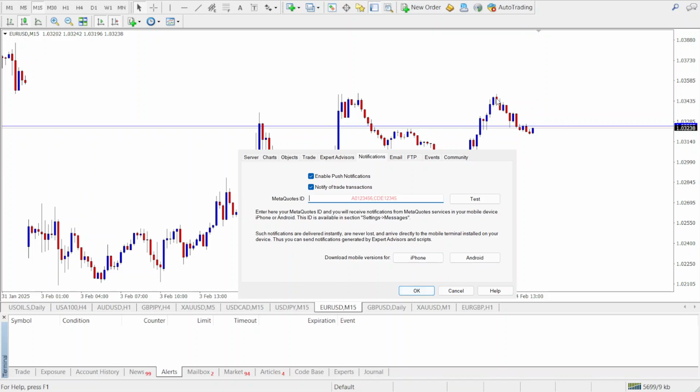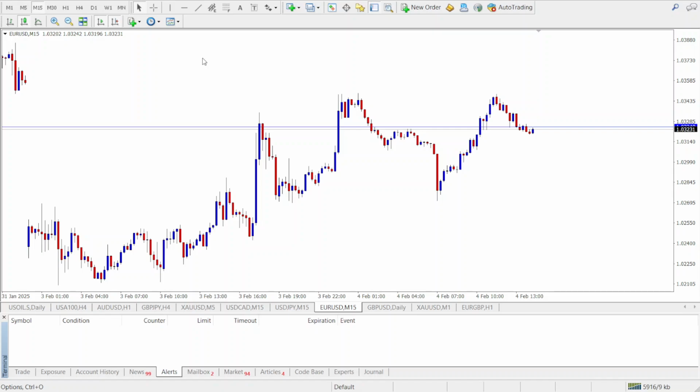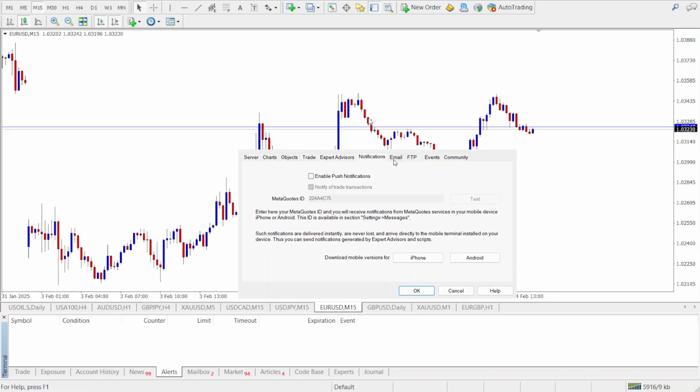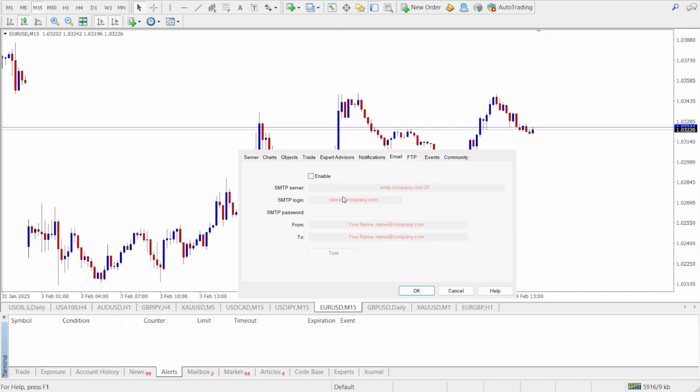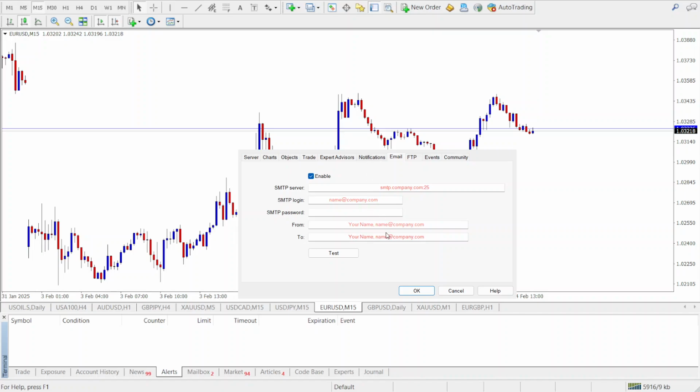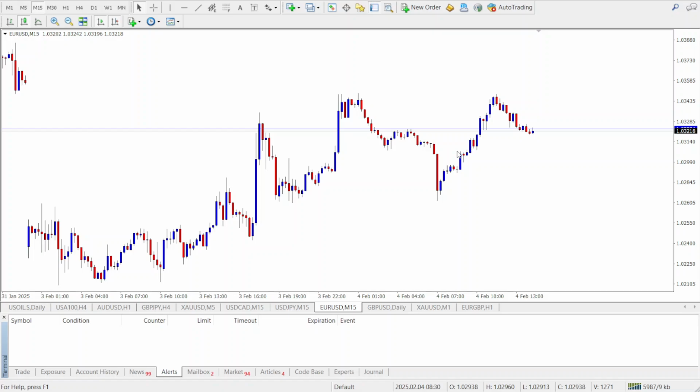Then you can also set up email alerts. You go to tools, you go to options, you go to email, then you enable email alerts and enter your email details. You test the settings and you click on OK. Now whenever an alert is triggered, you get an instant notification on your phone or email, allowing you to take action no matter where you are.